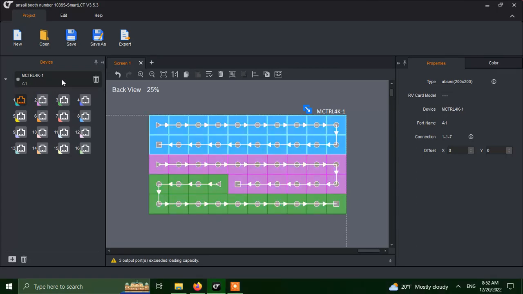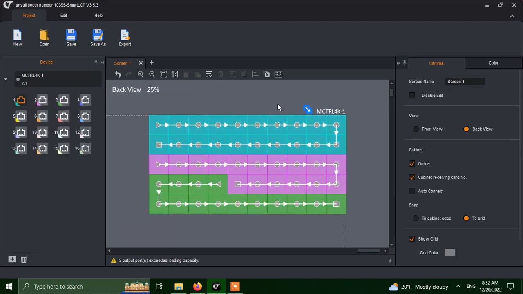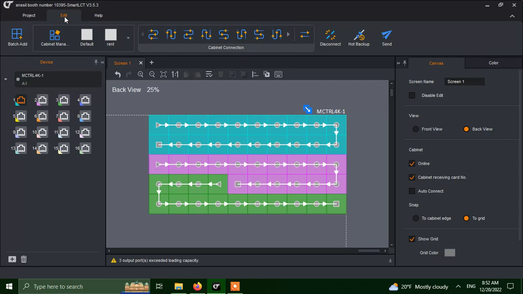I'm gonna click this again, and see, right now it's on back view, but if it's on front view, it goes this way, and it has to be correct, because if you don't diagram it correctly to the way we actually physically cabled it, it's not gonna come on the video wall correctly. I don't know what this is right now, but anyways, I'm just showing you the general thing.